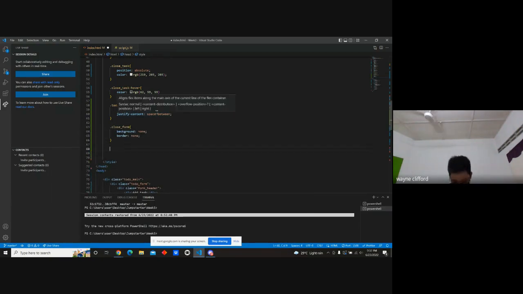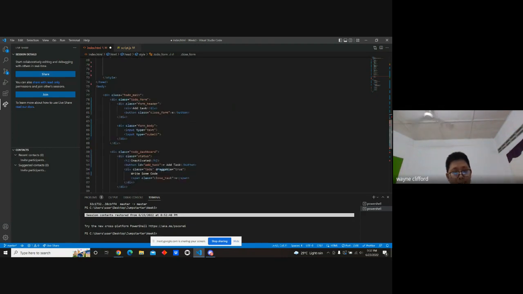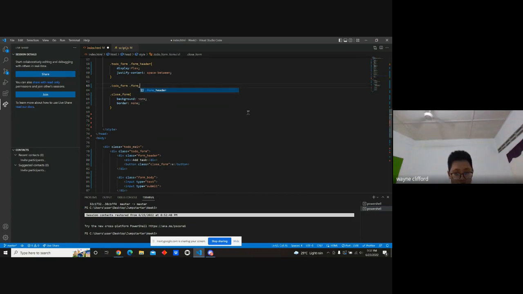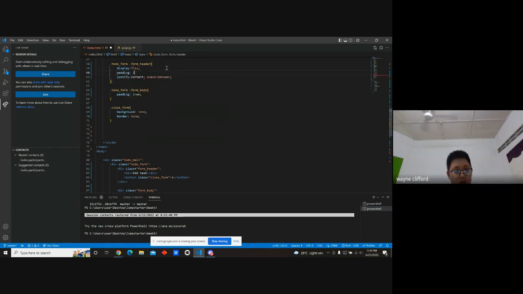Okay, the close form and to-do form and to-do header. Okay, I try the body first. From body, this one I just give a padding of 1 rem. Oh, the same. This I also need to give a padding of about 1 rem. Okay, so back to the close.